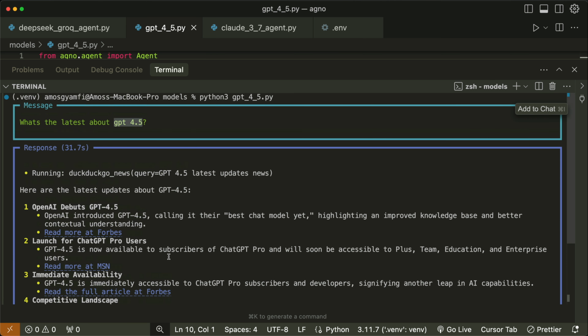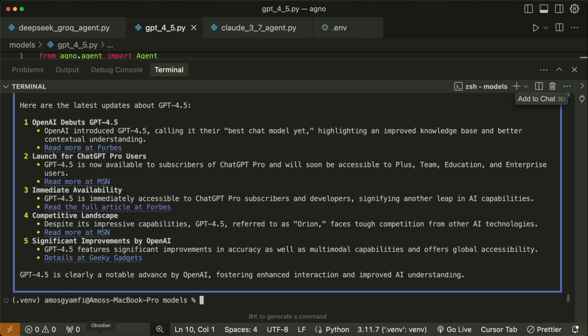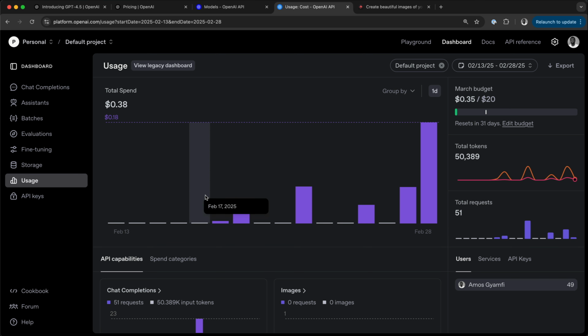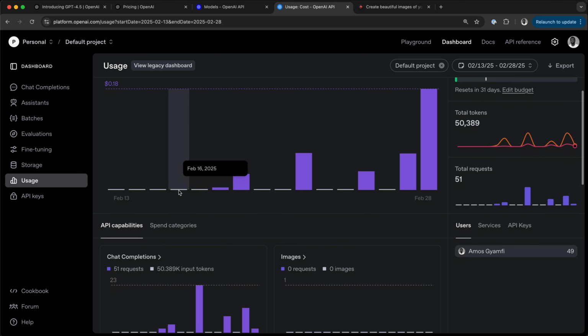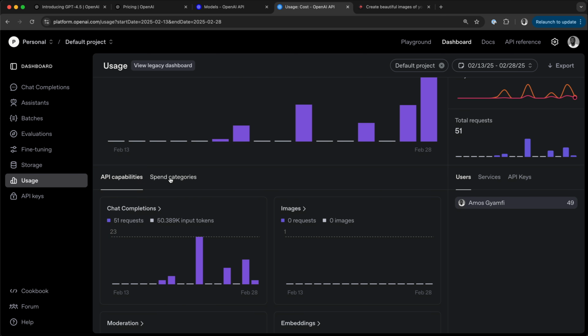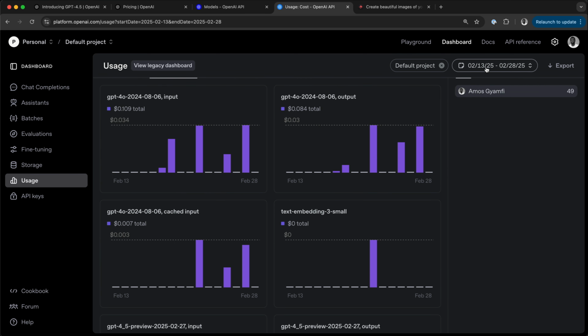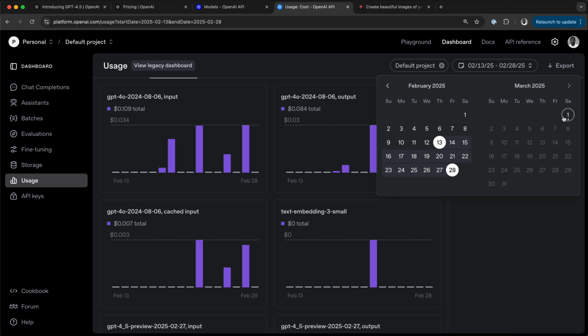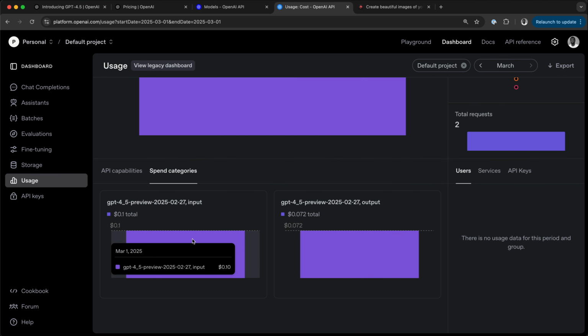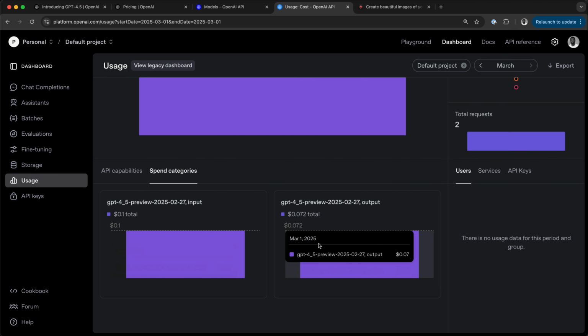As I told you before, the GPT 4.5 model is very expensive compared to all the other models. So I will go to the API dashboard and check my usage information. Over here, I will go to the section Spend Categories and change the date to include today. So this is the cost of the API request we just made by running the Python file. This is the cost of the input tokens using the GPT 4.5 model and the cost of the output tokens.